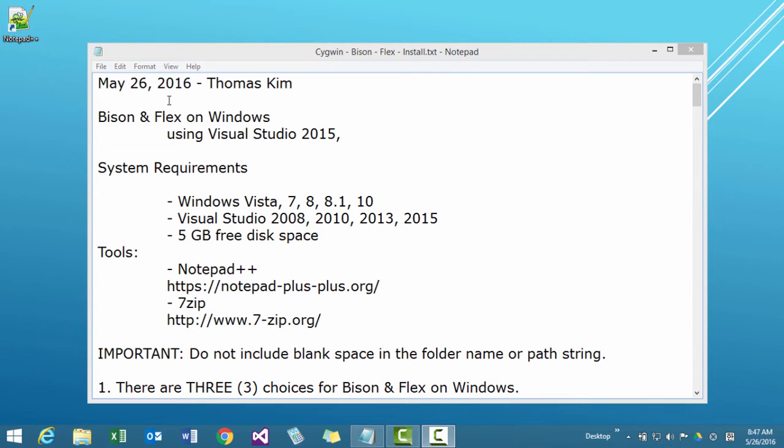Today we are going to install Bison and Flex on Windows using Visual Studio. We are going to use Flex and Bison with Visual Studio 2015.